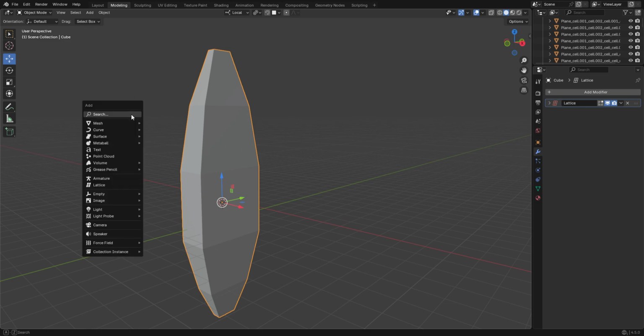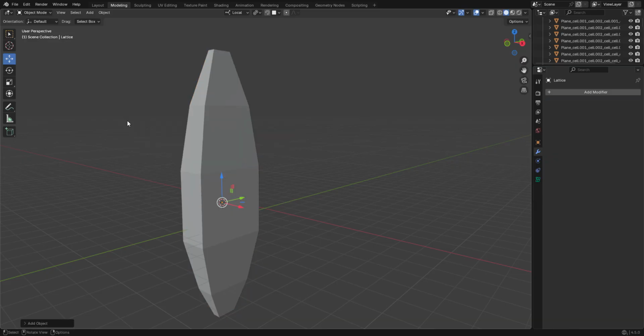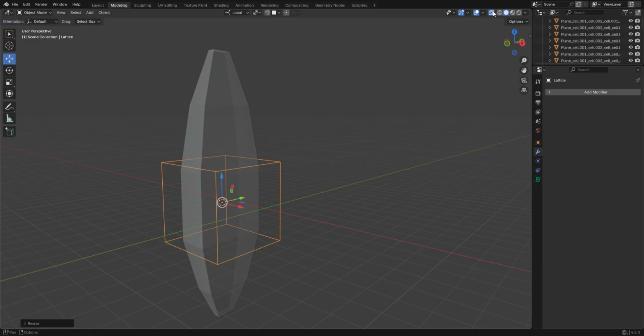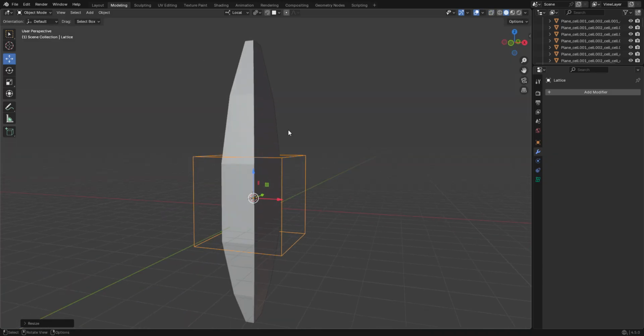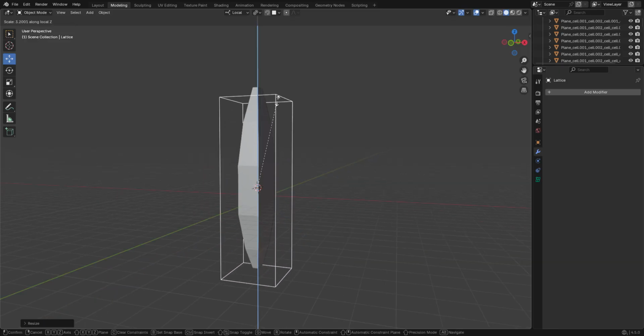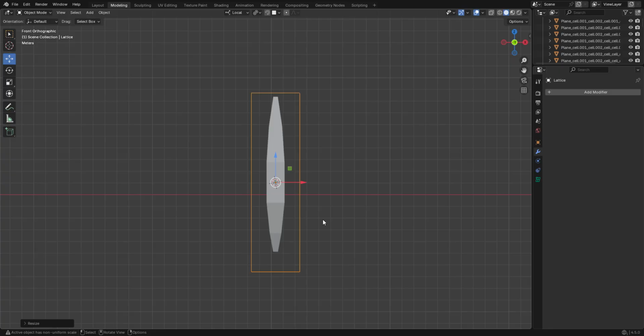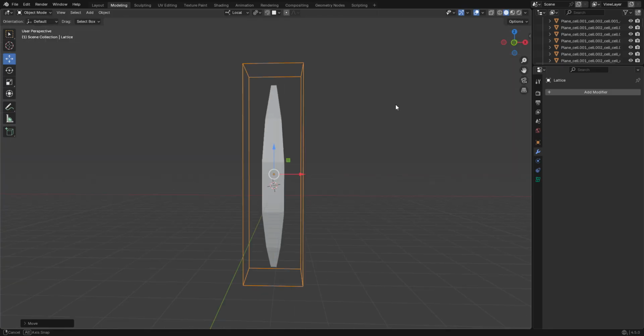So we go Shift A, lattice, right? It was added where the 3D cursor is, so somewhere in there. We can't see it because it's too small, so it's inside the ear that I made for this example. So I can just scale it up, right? Awesome, it's outside now. We want this bounding box to cover the whole object, so I can just quickly scale it on the z-axis, maybe position it on the z to be a bit centered as well. And there you go, right?